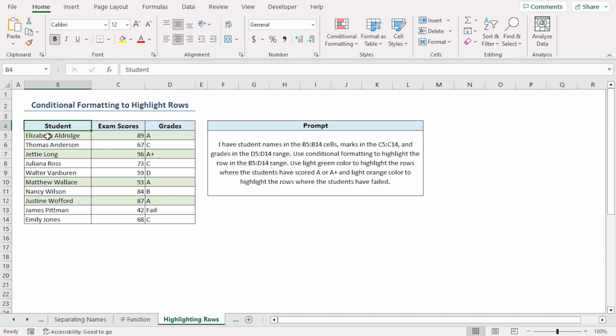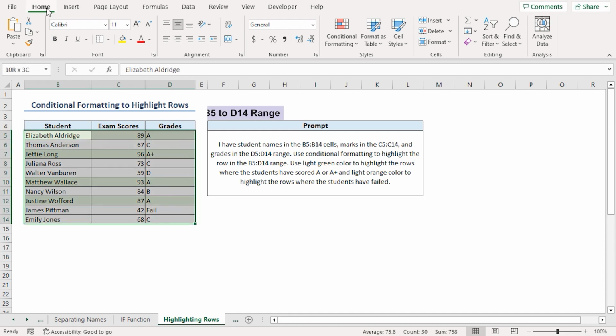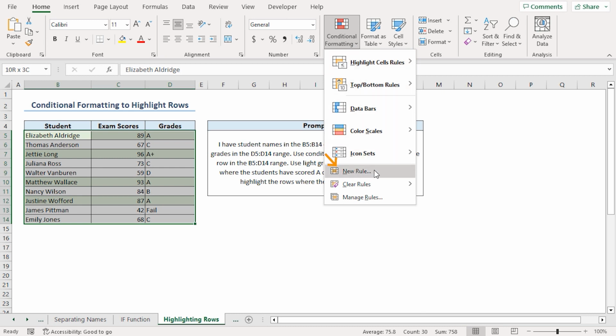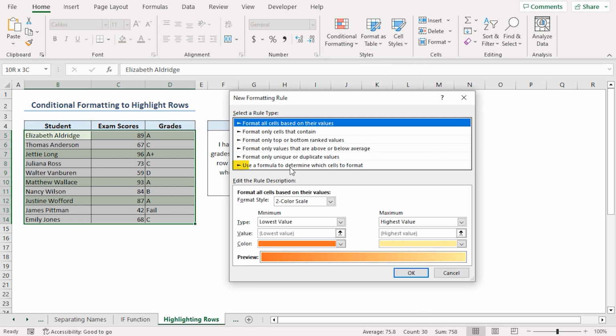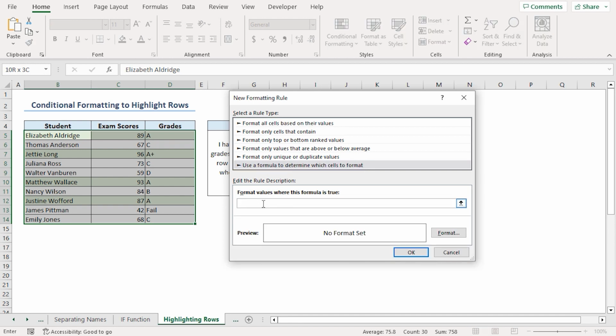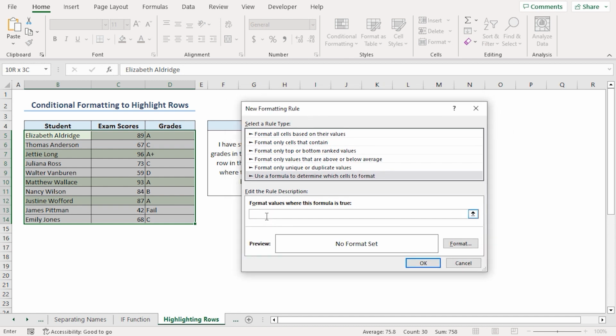So I'll select from B5 to D14 range, click the Home tab. In the Style section, I'll click Conditional Formatting, go to New Rule. Use a formula to determine which cells to format. I'll choose this option. Now we have to reconstruct the formula since the formula that Bard gave us was incorrect. So I'll type equal, insert dollar sign to lock the column reference D, then row number 5 equals, start double quotes, type fail.